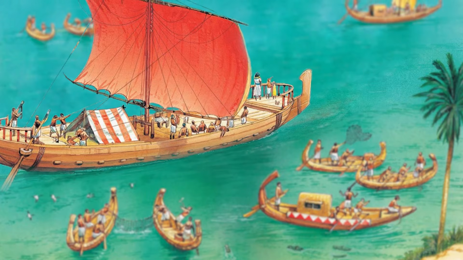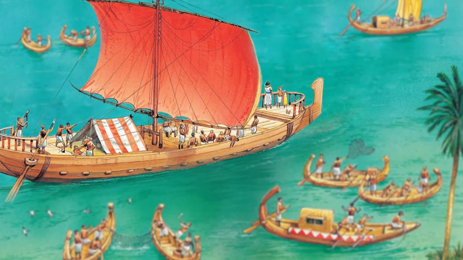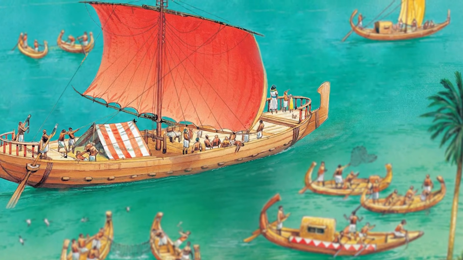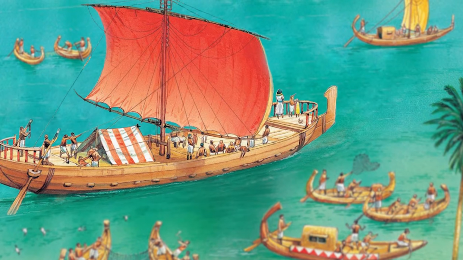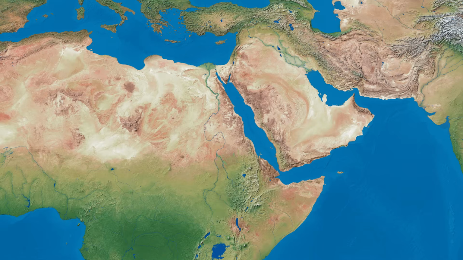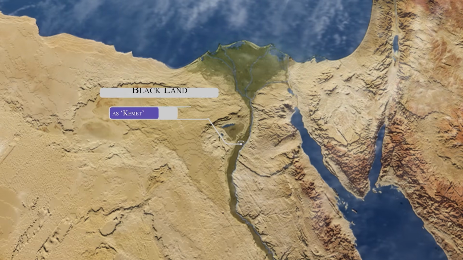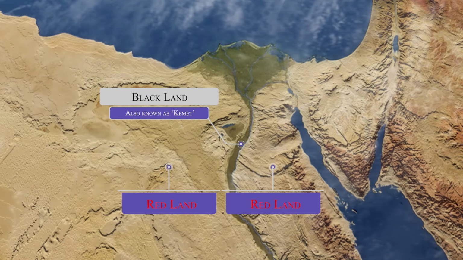The Nile River served as a vital trade route connecting different regions of ancient Egypt. It allowed for the transportation of goods, including agricultural produce, minerals, and luxury items. The Red Sea provided access to trade routes with neighboring regions and facilitated contact with civilizations across the Red Sea and beyond. In the eyes of the ancient Egyptians, Egypt had two lands, the Black Land and the Red Land.